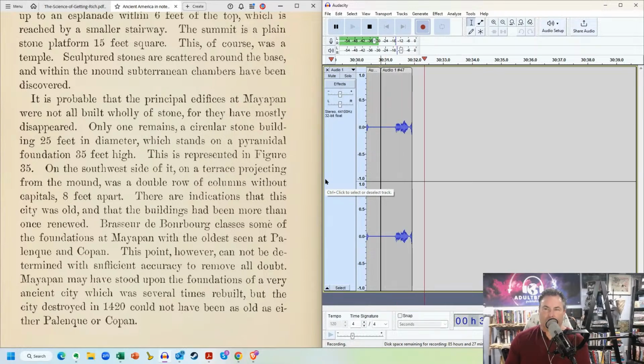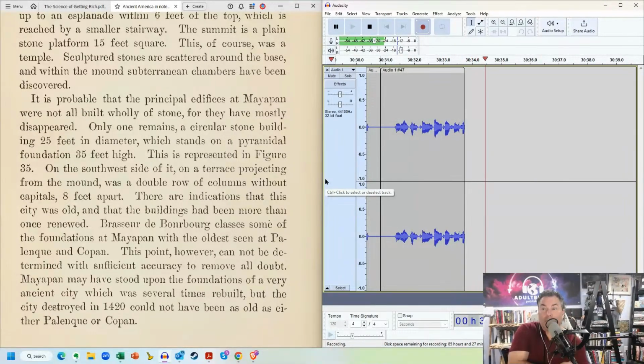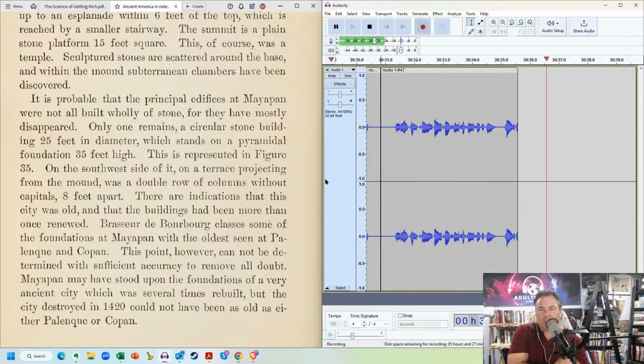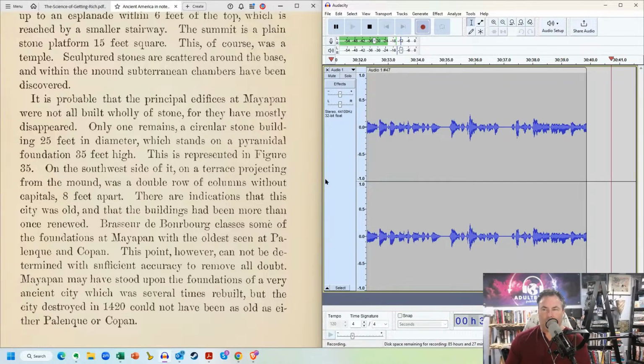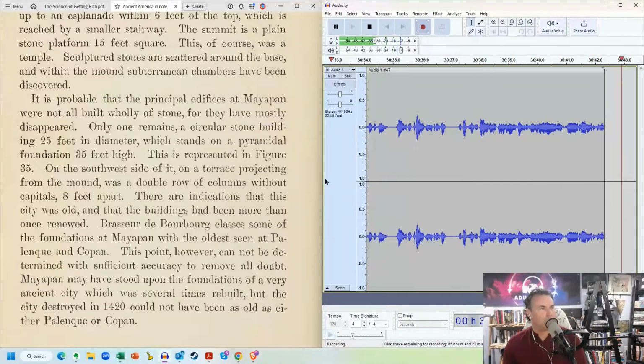The summit is a plain stone platform 15 feet square. This, of course, was a temple. Sculptured stones are scattered around the base, and within the mound, subterranean chambers have been discovered.